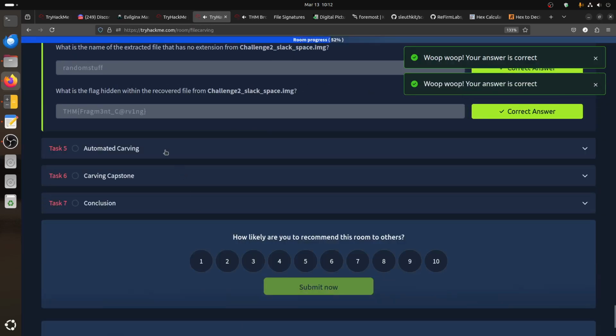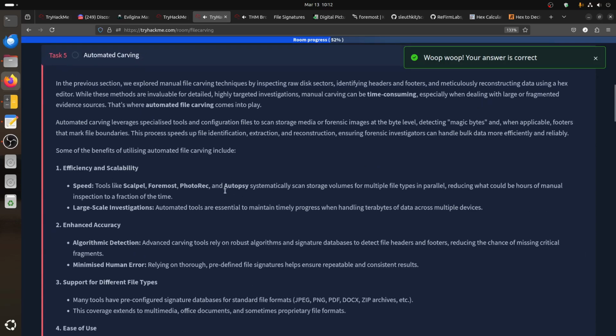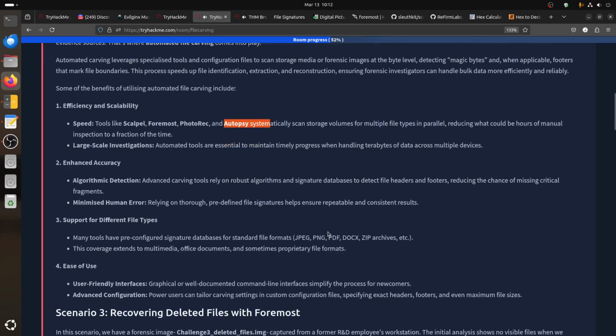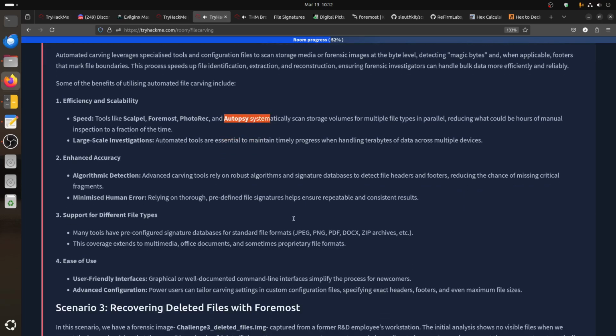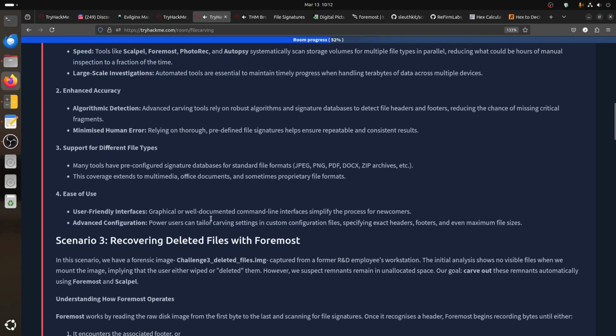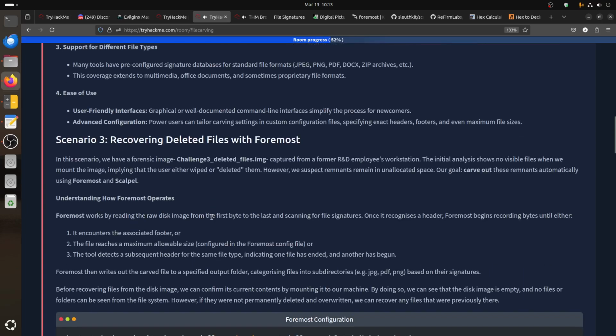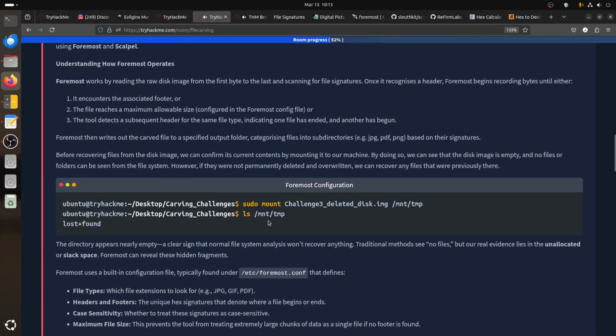The next one is automatic carving. Now they give us tools. Efficiency and scalability, speed, whatever. Scalpel, we're using this one. I didn't use this one. Autopsy, yeah, autopsy is sometimes problematic. That one enhances the accuracy, algorithm detection, support, and all of that. Ease of use.